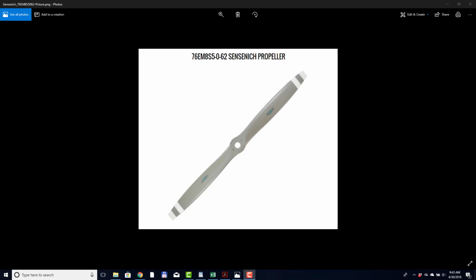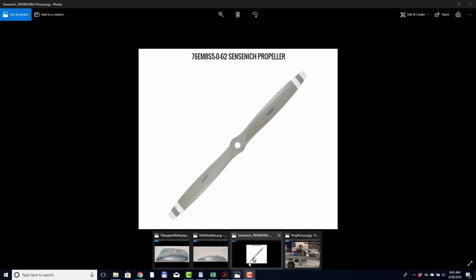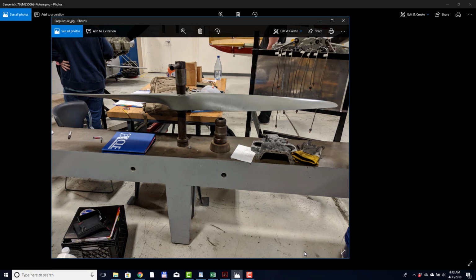Now, I chose this particular propeller because we happen to have this propeller in our shop, which is actually a hangar full of aircraft that we have, and I wanted to create the model as accurately as I could. However, I only had the Sensenich repair manual.